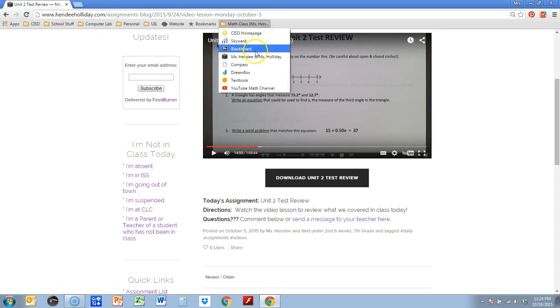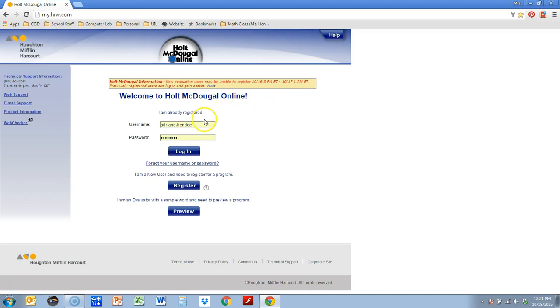Okay, let's go to our math textbook. So click on your math folder, click on textbook, and remember your username and password for the textbook are a little bit different than your other websites. So your username is your first initial, and then your last name, and then some random numbers. So I'm going to have to give you, or your teacher will have to give you, your exact username. And your password is just your ID number.